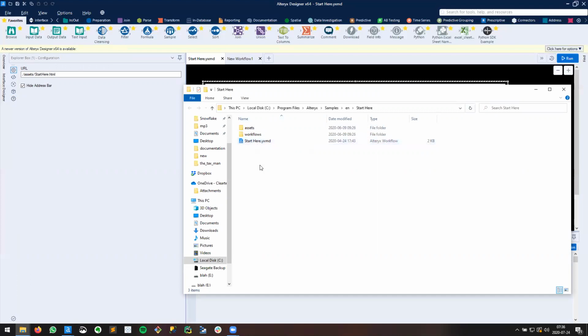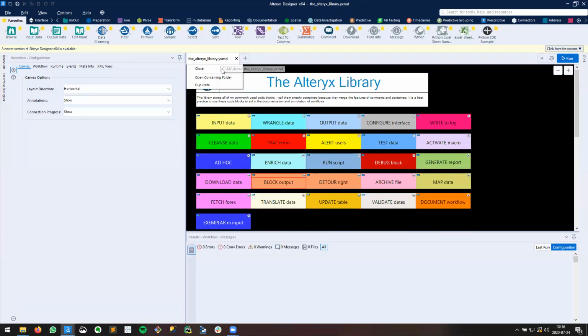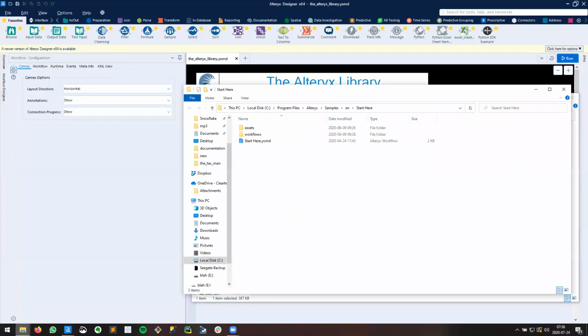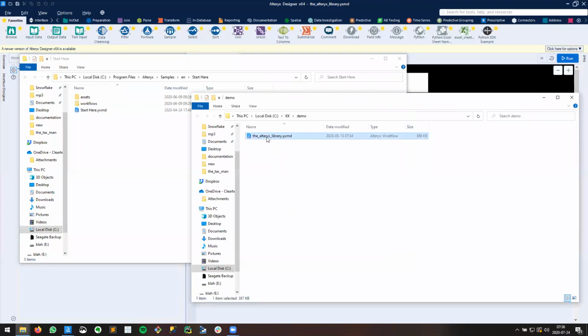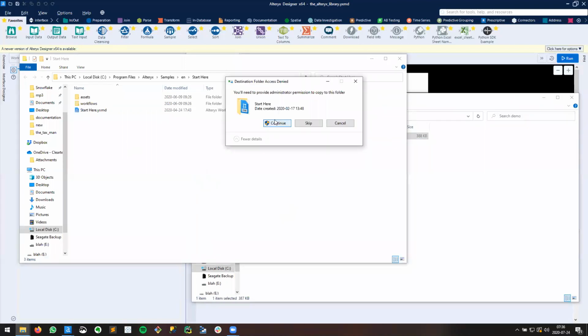What I want to do is find the path of my other workflow. So I'll do the same thing. I'll open up the containing folder. And I'm going to copy this Alteryx library and paste it into this Start Here.